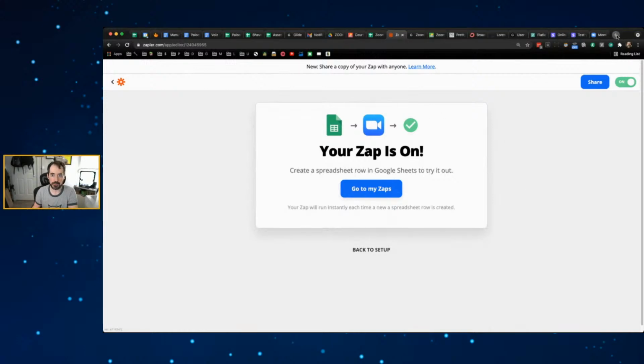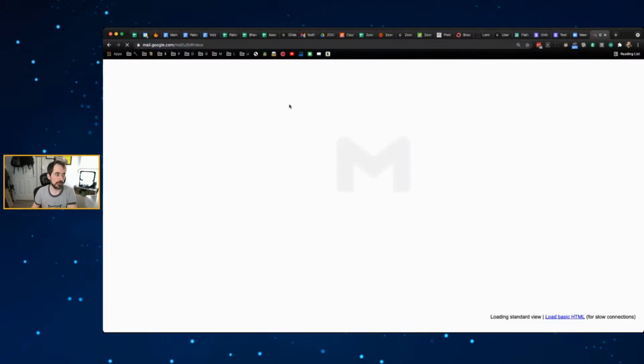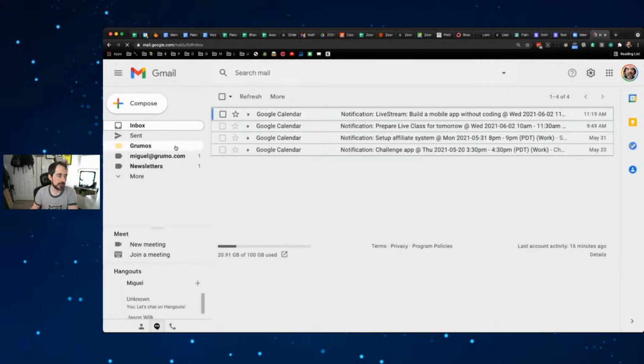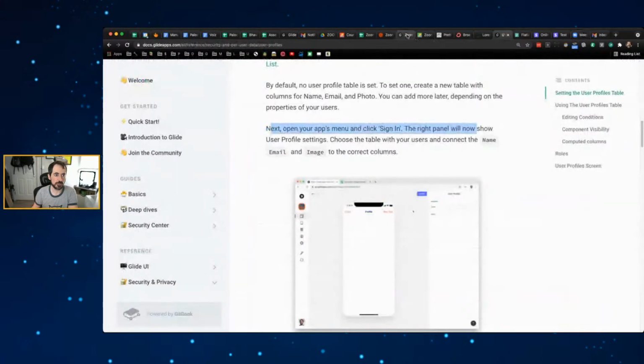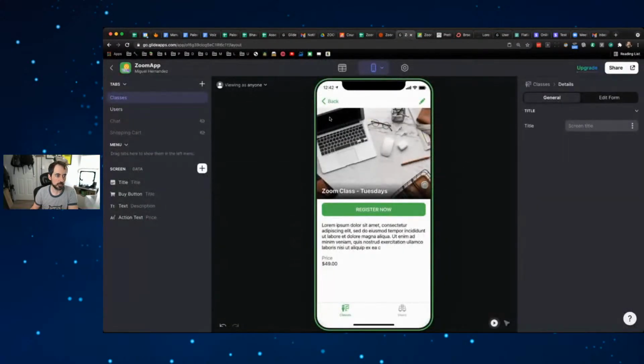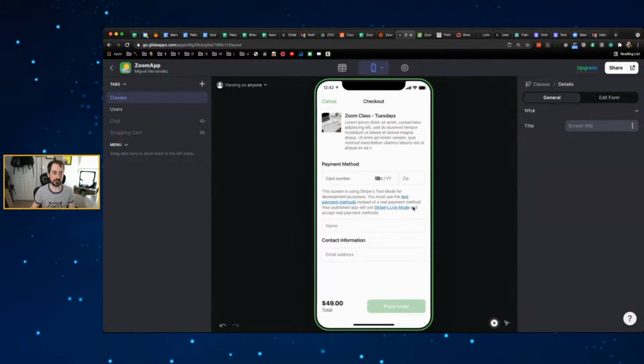I don't know if we can go here to my email just to verify that. Yeah, so ideally I would get an email notification that it happened, and that's pretty much it. Let me just go back to the app. We could try to register with a different email address if we wanted. And this is already set up. People can register. It's going to detect the Zap.